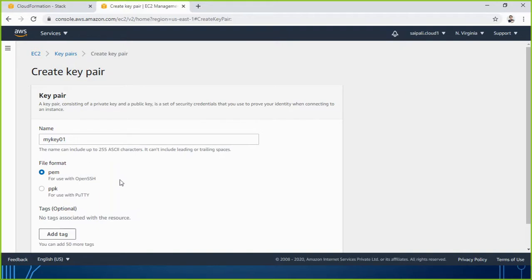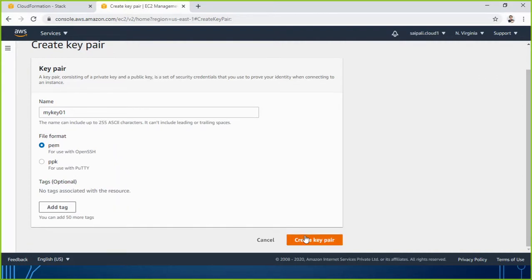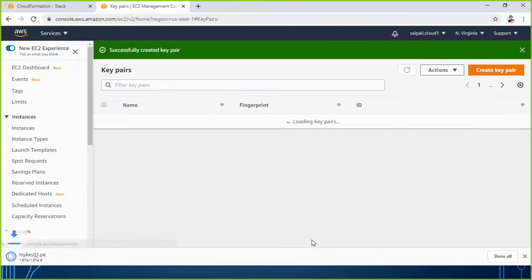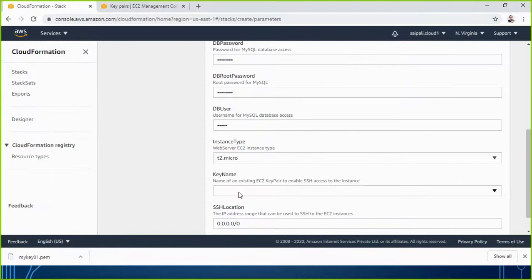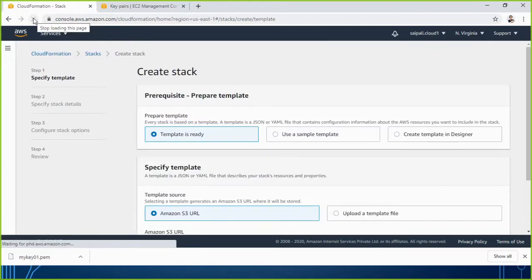So now let's continue and create the key pair. Now at least we have one key pair, known as my key 01, and it gets downloaded also, because it is required whenever you are doing SSH or RDP to your machine. Now if I go back here, it is not going to appear immediately because I need to do a refresh, and when I do the refresh, I have to follow those steps once again.